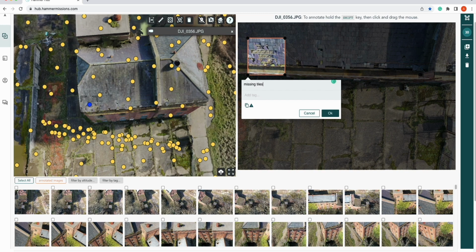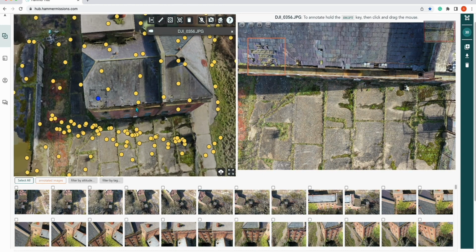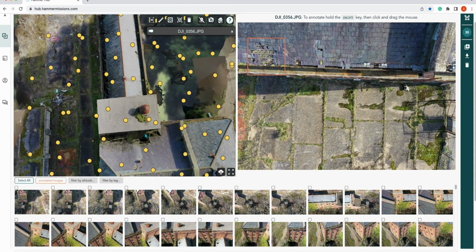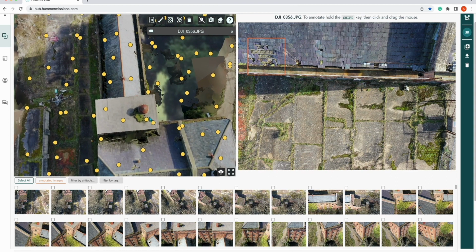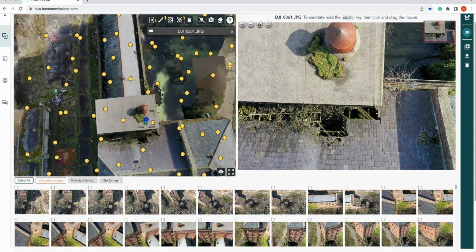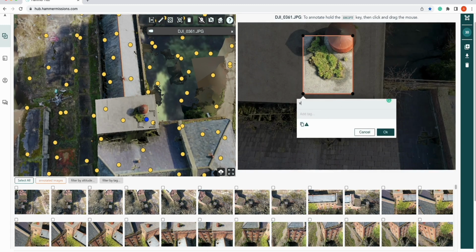Missing tiles, for example. Obviously there's quite a lot wrong with this building, as you can see, and so we can also go on and we can annotate as many images as we like across the model. So we'll go another one here, which you see corresponds, and we'll add another one here, and we'll go vegetation.